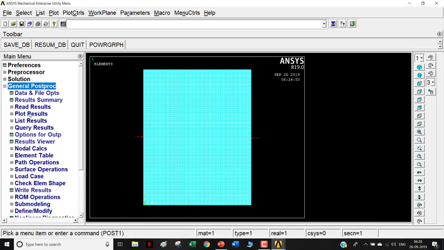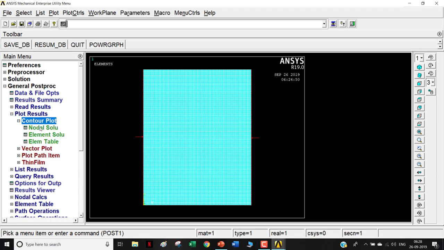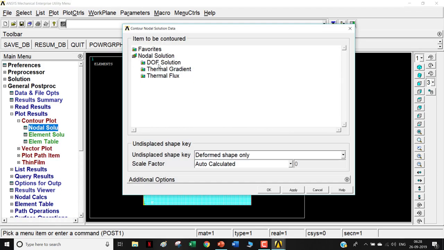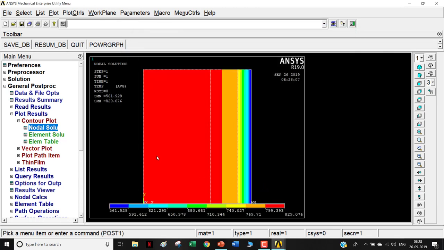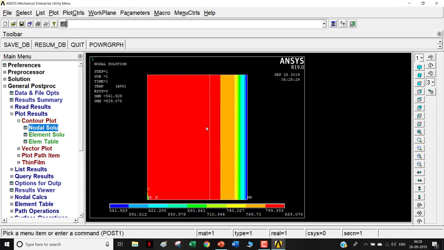General post processor, let me see the plot results. Contour plot, nodal solution, DOF solution, nodal temperature, let me click on OK. Here you can see the temperature is getting conducted along the line, and it has been transferred from this section to this section, right? If the gluing operation is not done, then the heat transfer would pretty much stop here and these both sections would look blue in color, right? Which indicates there is no heat transfer being done. So only the glue operation would give you a result like this, right?